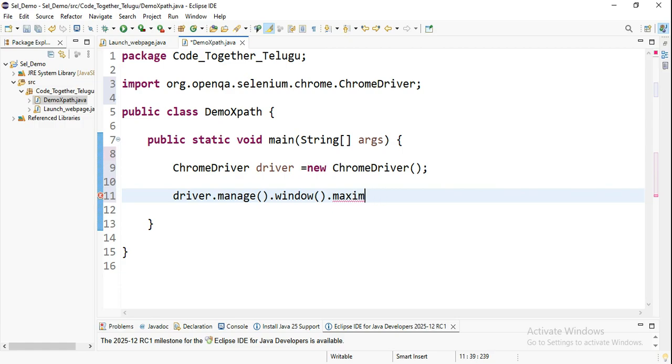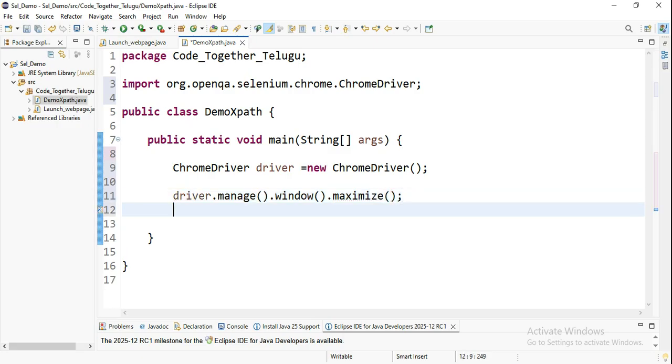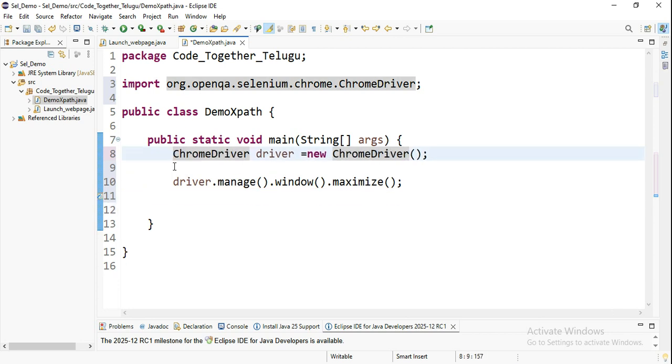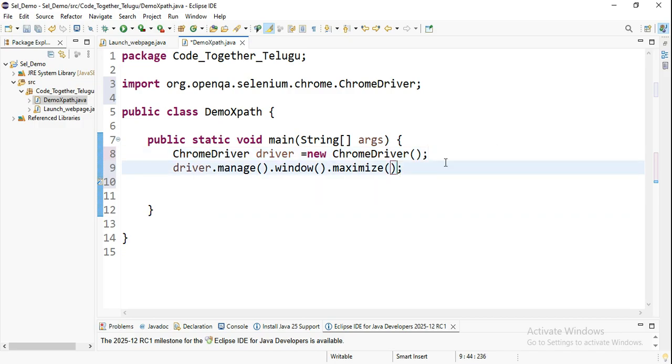Maximize, spelling. Maximize. I'm very bad at spellings. Okay, maximize. So now using that, it's going to maximize. In order to save some space, I don't want this thing, delete it. So the first two lines are completed.